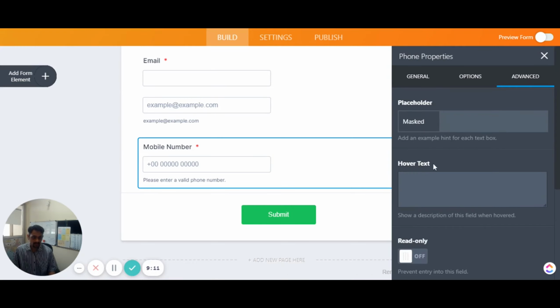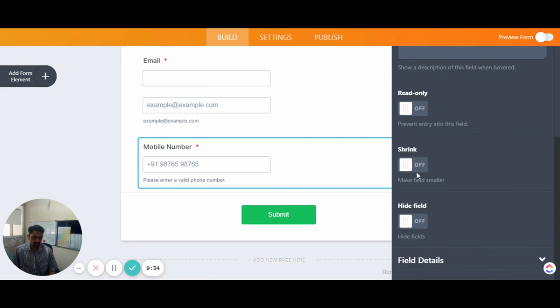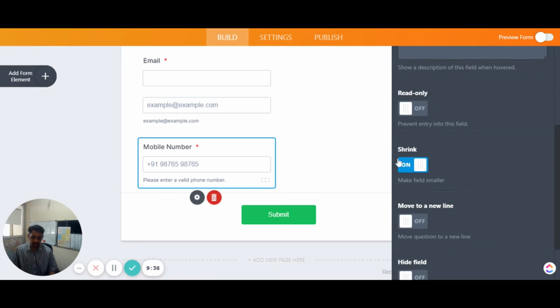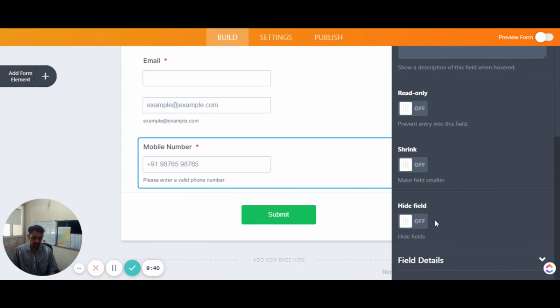Advanced, placeholder: you can give like 91 98765. Leave space so it's hover text. You can shrink this again. Hide field.